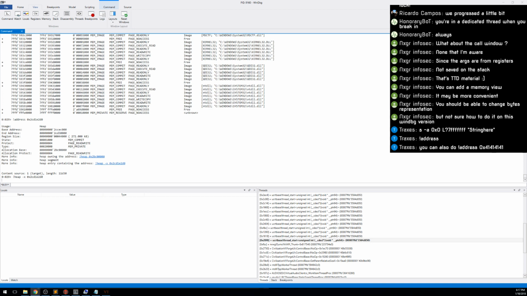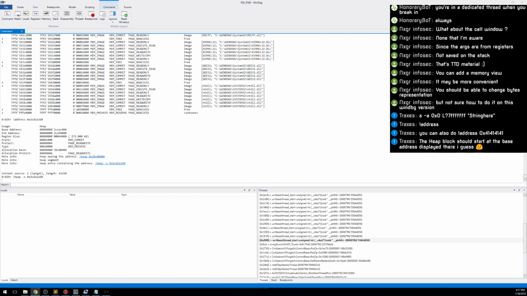The next hard part, and that I don't have a good answer for, is figuring out what exactly the Lua state object is. The good news is that the Lua source code is available, so we can look at that, but it's not going to be trivial. At least I don't think it's going to be. But we will get there. The heap block should start at the base address displayed there. It's possible. But I don't know.